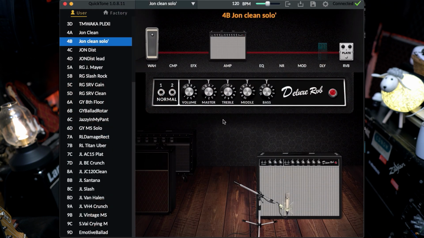Then you have auxiliary in, where you can plug in your MP3 player or whatever. And then a USB port where you can connect to your computer, where you can do your editing through the software that's provided by Nux, which is called QuickTone. Really nifty. I like the graphics interface. And then finally the power. You have an expression pedal input where you can use this to control your volume or other stuff if you choose to, right?